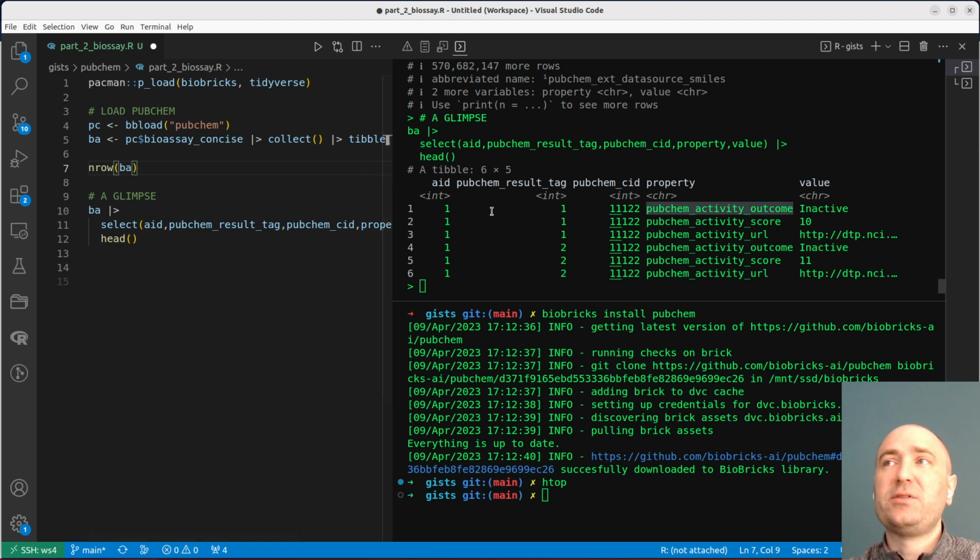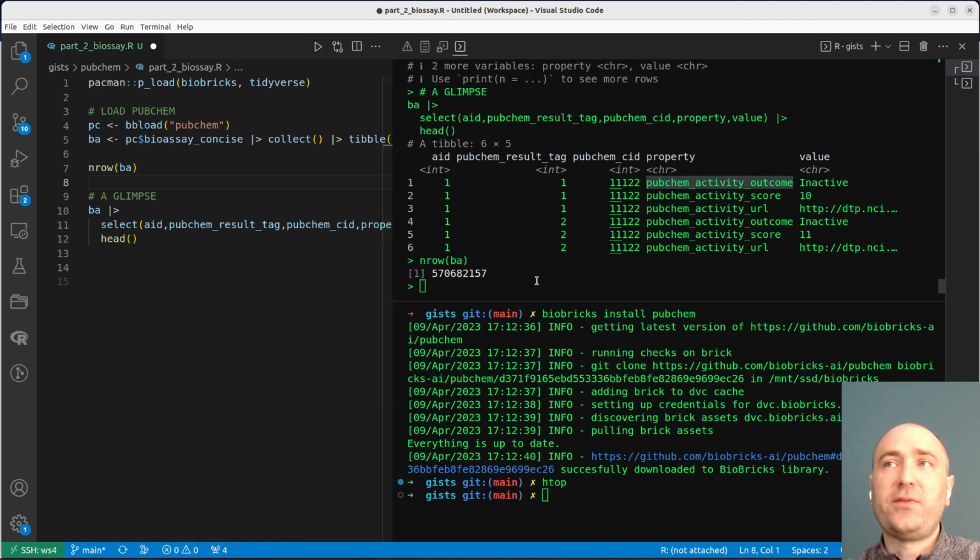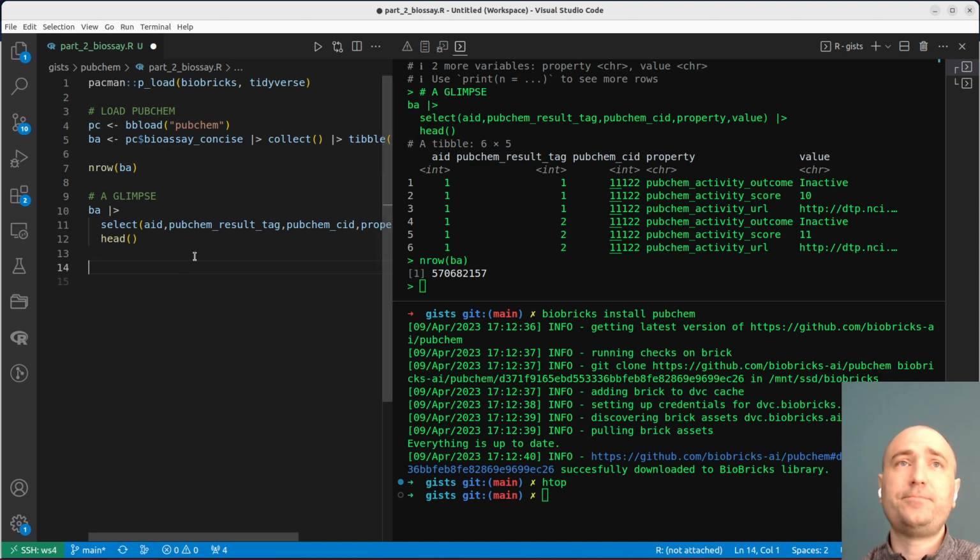So how many results are there here? That's about 570 million results, 570,682,157. Almost 600 million results. But those aren't 600 million assay results, because there are multiple properties for each assay.